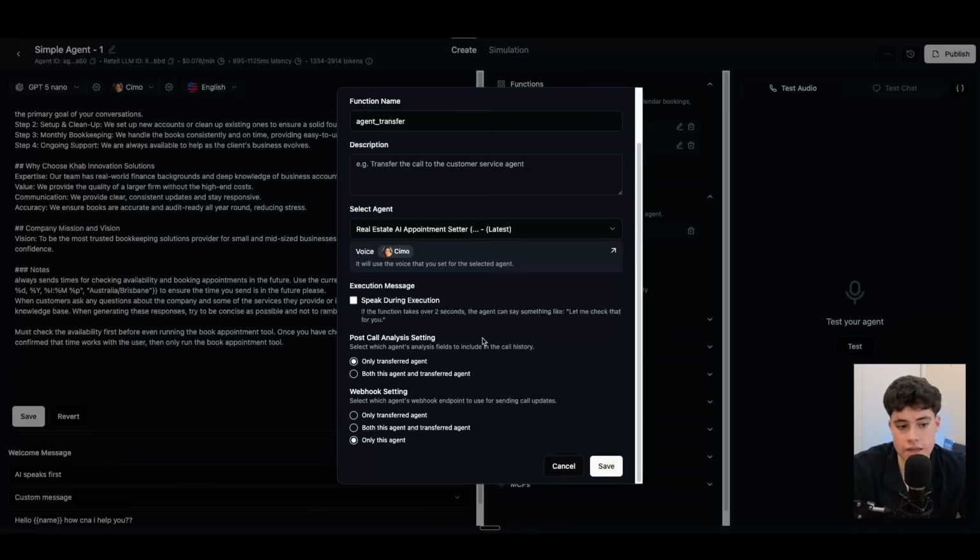Post-call analysis setting. Select which agent's analysis fields to include in the call history. So essentially, when we have these calls, it goes into a database and a call history inside Retell. And this will allow you to customize the post-call analysis. So only the transferred agent, or both this agent and the transfer agent. Both of them are going to show up inside the call history, right? Webhook settings. Select which agent's webhook endpoint you'd like to use for sending call updates. Same thing, right? You can do either both or only the transferred agent.